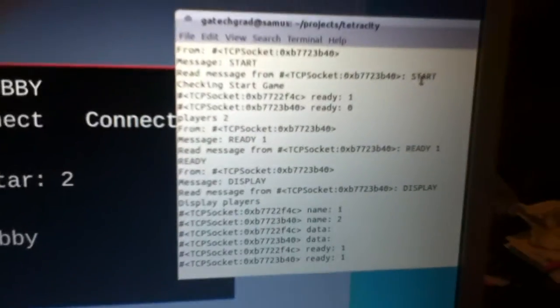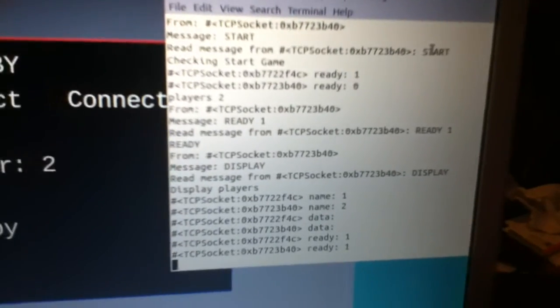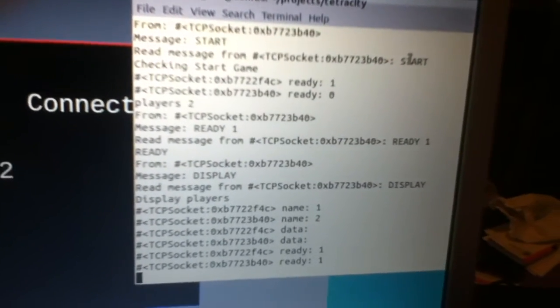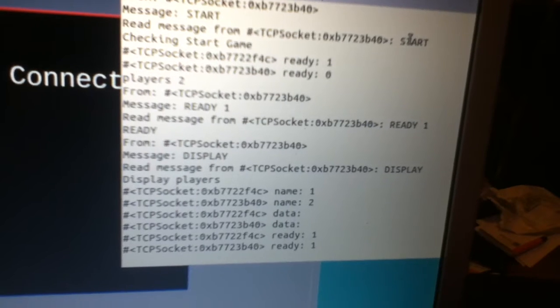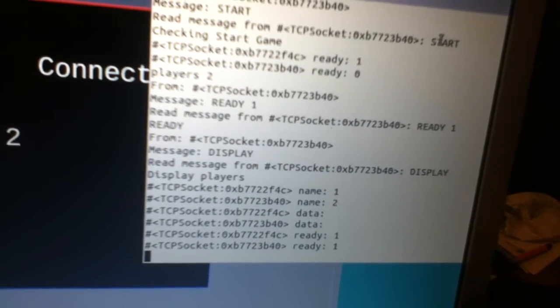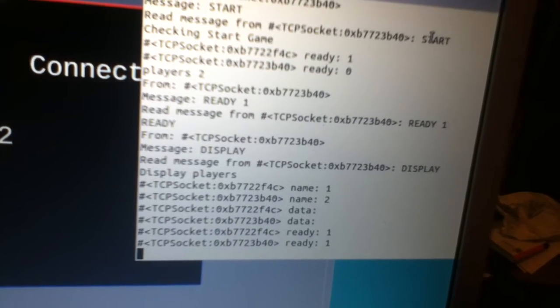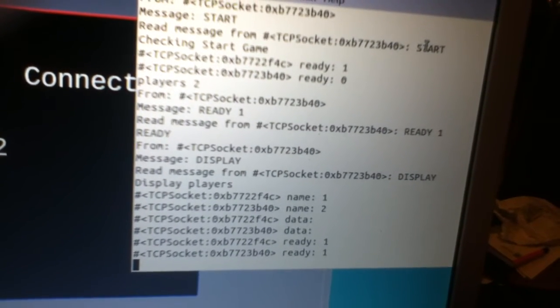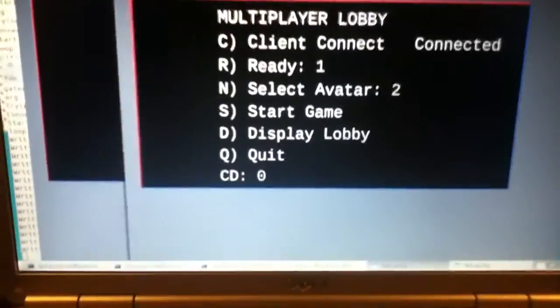When you press that, it basically sends a message to the host just saying print out all the data you have for all the players. So you can see when I press D, it prints the name, which is basically the avatar ID, and also the ready flag.